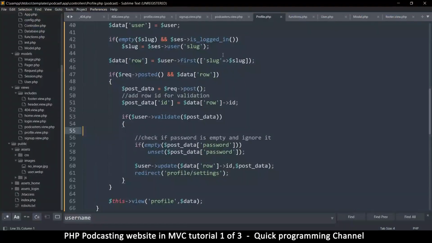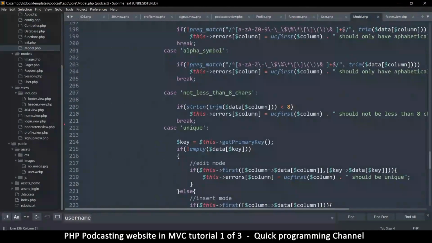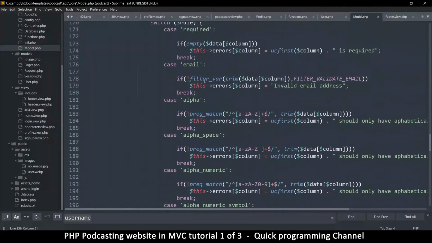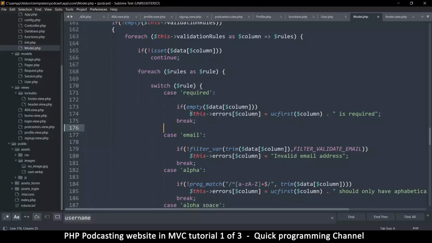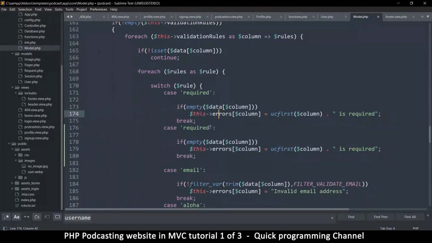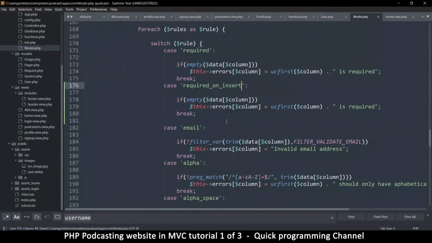So we can put two rules again here. So there's a required one, right? So there's required here. So what I'm going to do is duplicate this one. So we can have two of these, required and required on insert. We can also have required on edit. Those are things you can consider.